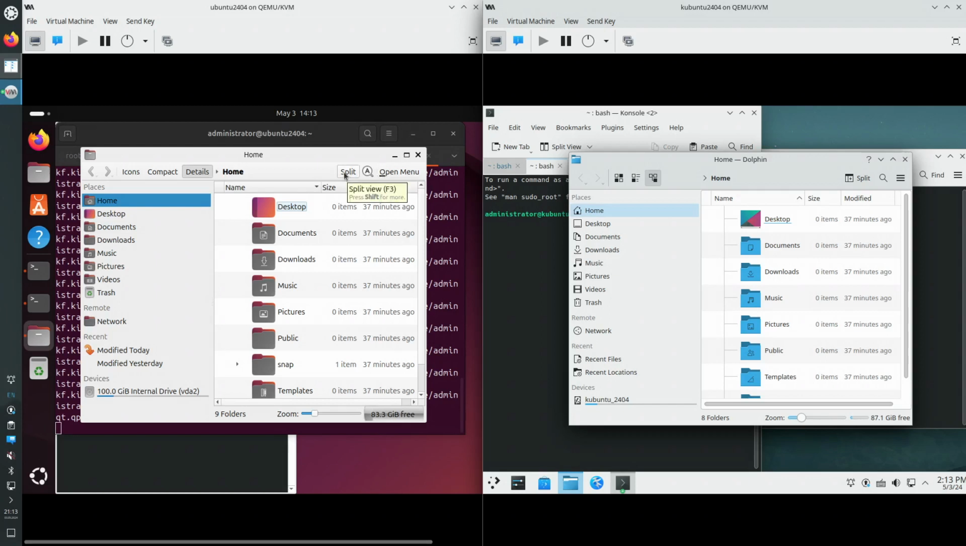Okay, so Split does not have an accelerator, whereas Open Menu does have an accelerator for the letter O. Split doesn't have an icon, so it shows text. There exists an icon for search, so that's what is being shown.